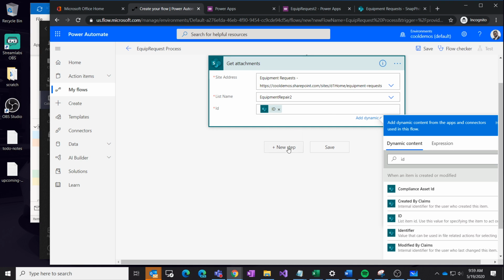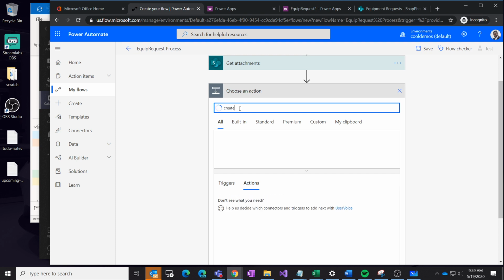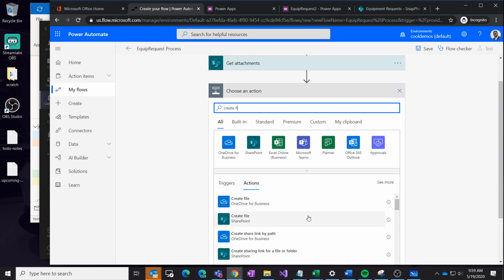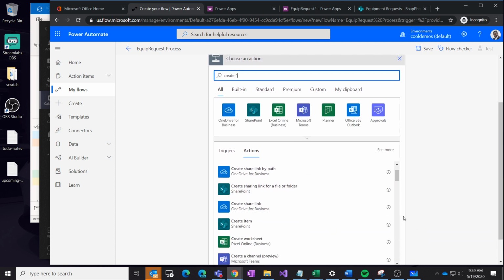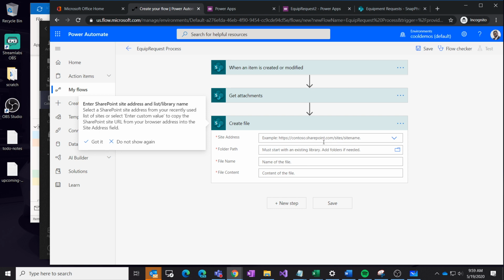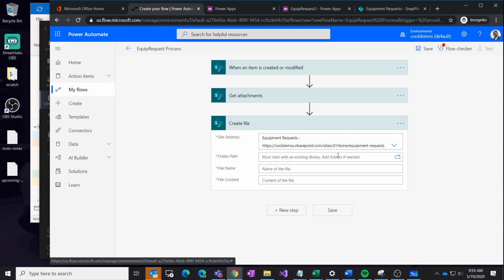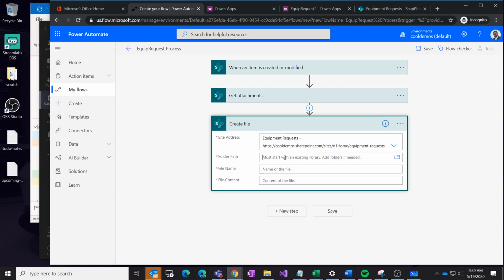So you grab the attachments, and then once we have the attachments, the next thing you want to do is create a file. So we're going to create this file in that document library. Again, we just want to move the attachments from the list to the library, and everything in the collection. So that if they're taking multiple photos, we want to grab everything. So which library do we want to create this in?